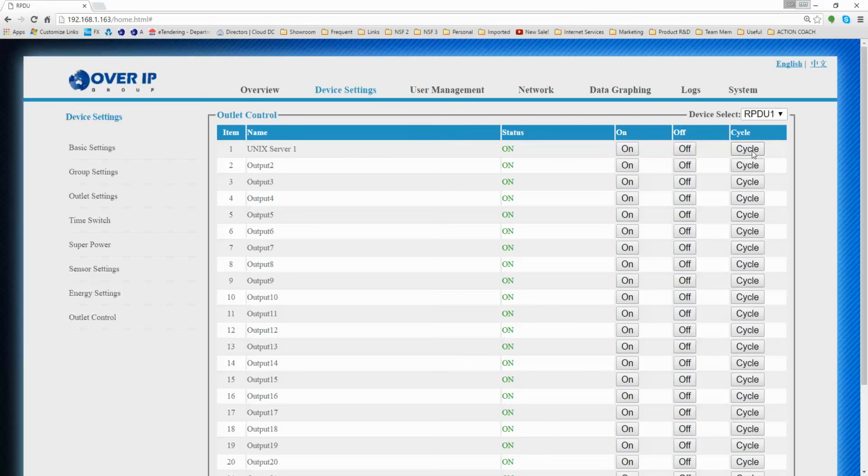So look, I've just covered the first device settings area. In the next series of videos we're going to go into user management, network, data graphing, logs and system.